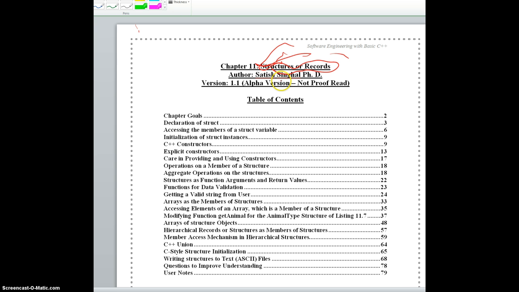And I'm using this Wacom tablet for annotations for the very first time, so I'm going to mess up quite a bit, but as long as you understand what I'm talking about, everything will be okay.